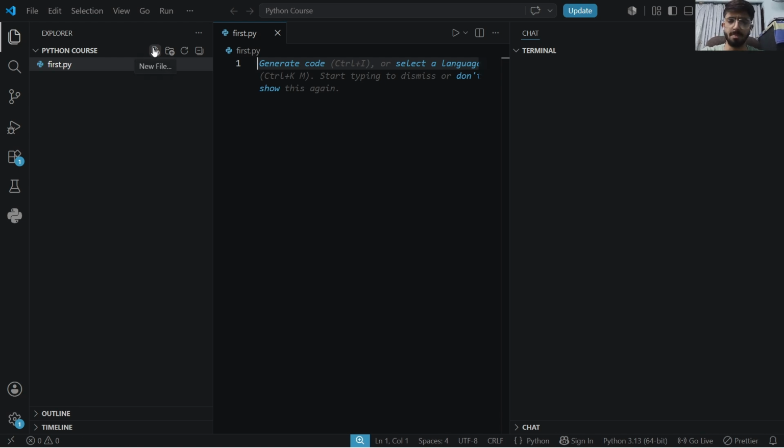Before writing the code, let's understand what Python actually is. Python is a high level programming language. It is easy to read, easy to write, and easy to understand. That is one of the biggest reasons why millions of beginners start their programming journey with Python. Python is used in many different fields like artificial intelligence, machine learning, data science, automation, and many more. If you are planning to become a software engineer, learning Python is definitely a good choice.